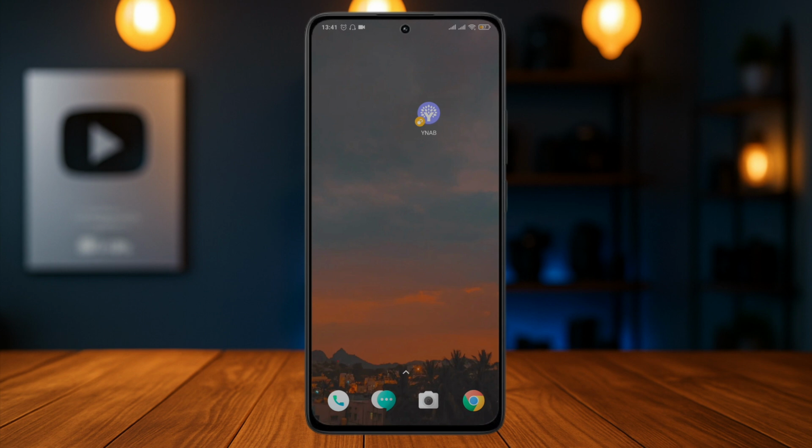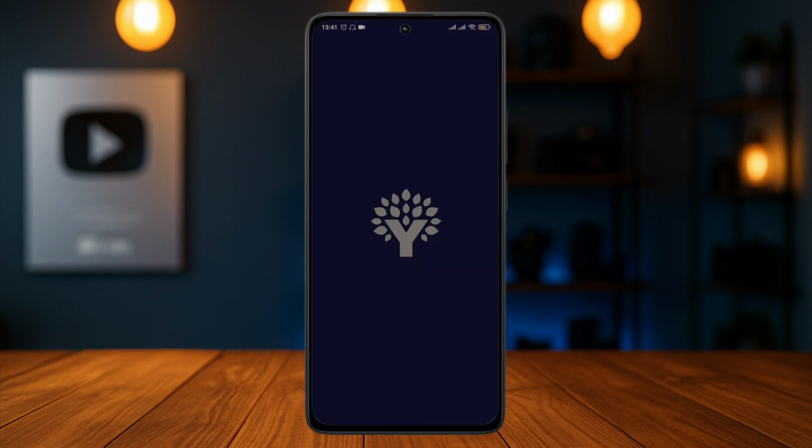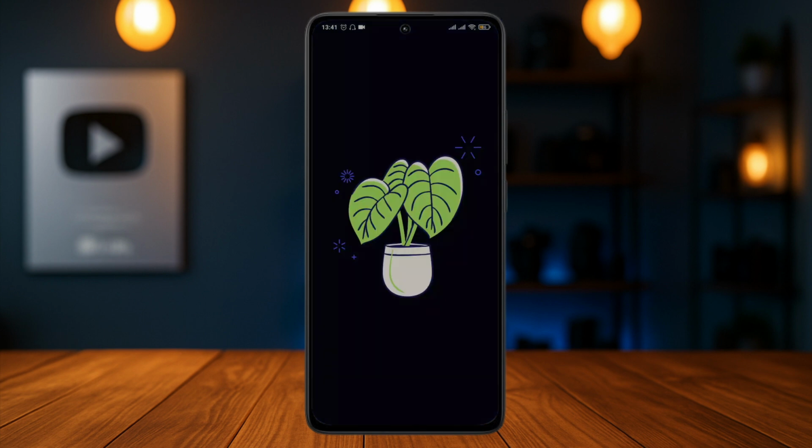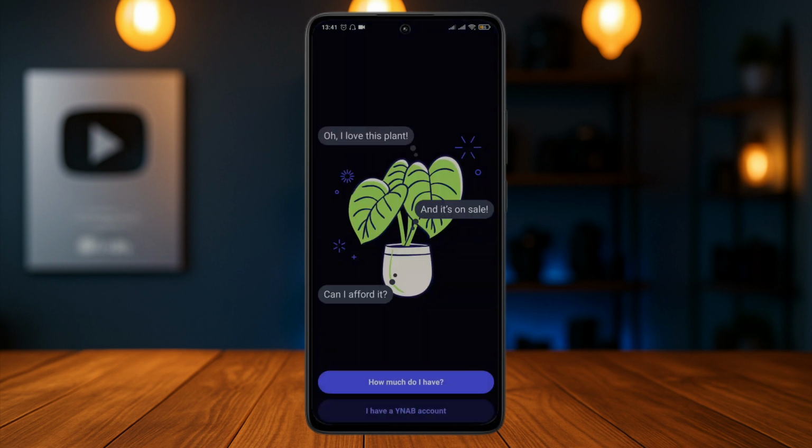Open up a web browser and then search for YNAB. But for this video, we're just gonna use the app. Tap open the app once you've installed it, and it's gonna give you the interactive interface. As soon as you open up the app, tap on the first button if this is your first time creating your account.